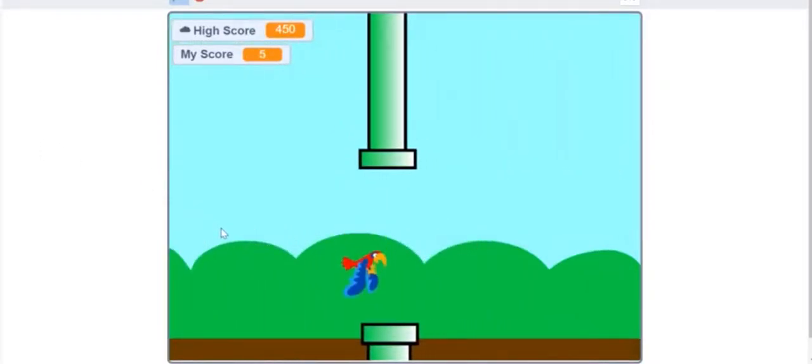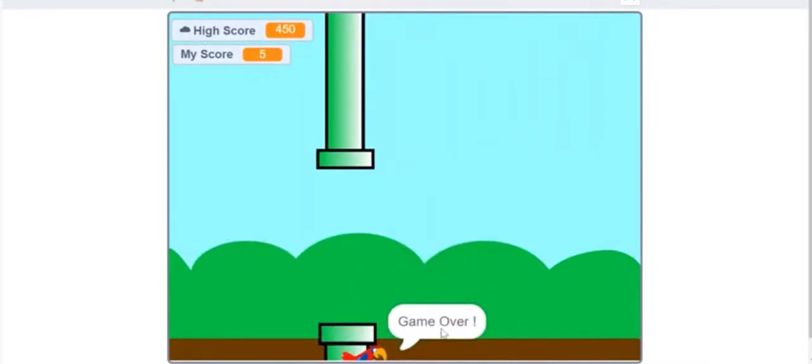And if I crash it into the pipe, then it will be game over. So let's see how we can make this game using Scratch.